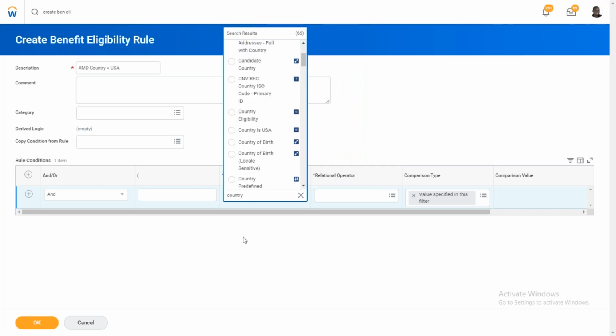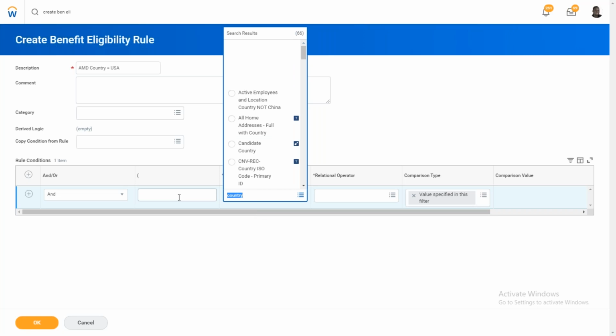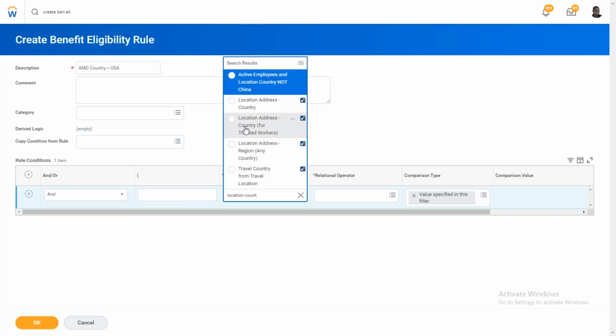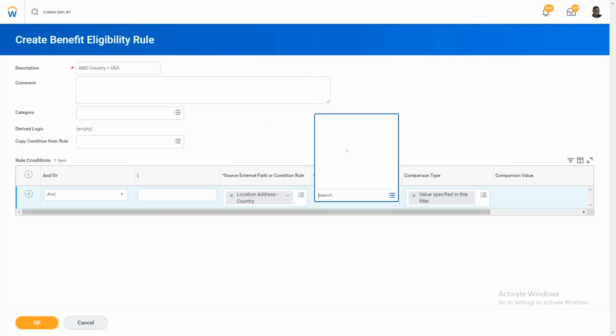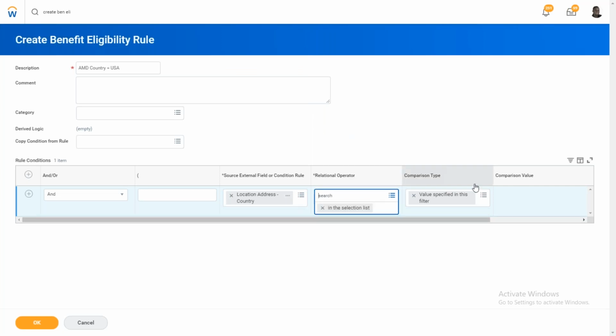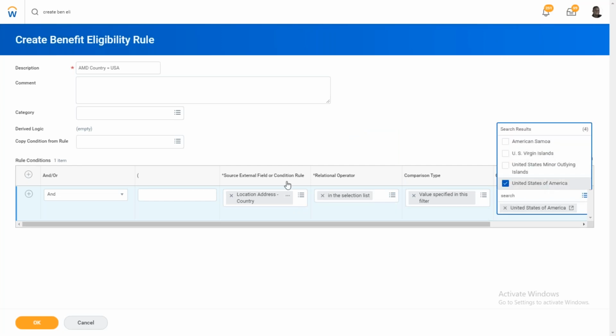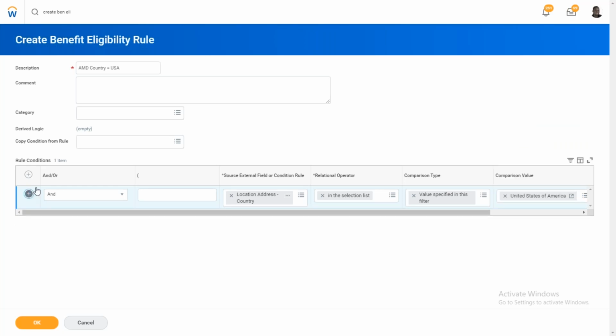One second, location country also. We have n number of fields while creating this. So, okay. In the selection list, USA. Okay, add row button.